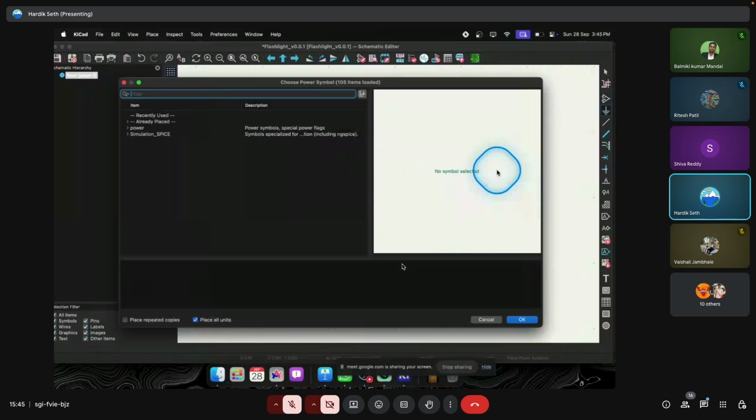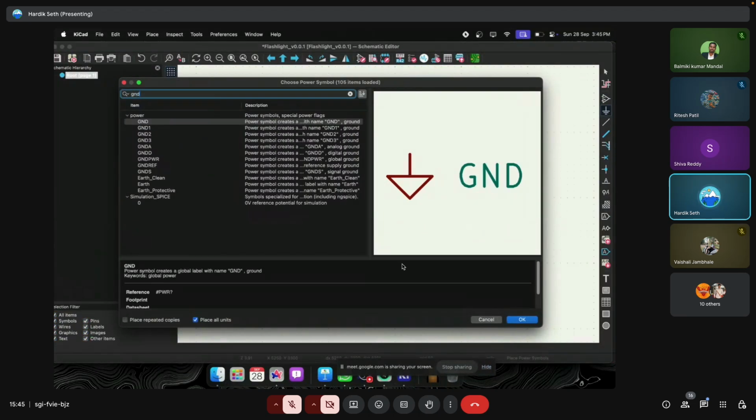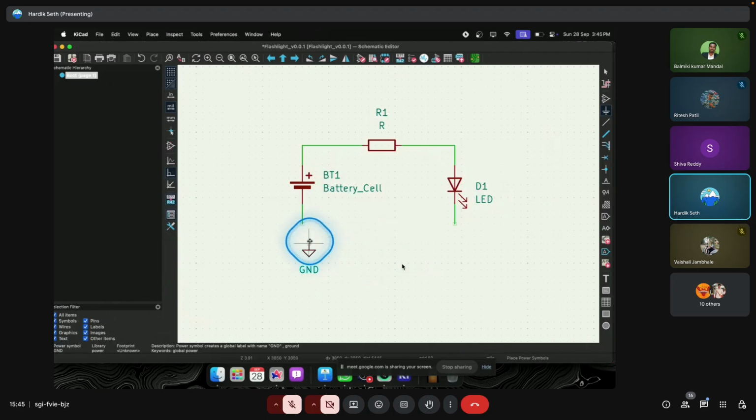so we have power symbols here. You can put a ground, and you can make a copy of it. So this is also fine. You can also make the circuit like this. There is no issue. Generally, for complex designs, we use this type of circuit. But this is a very simple circuit, that's why we are not using a ground symbol here. We are just directly connecting it.